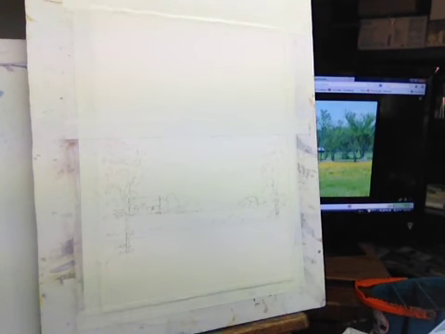And they could be color, use of color. It could be values, how wide the range of lights to darks. It could be brush strokes, which can make something lively and have energy. But today I'm going to talk about edges. Edges, by that I mean both hard and soft edges.